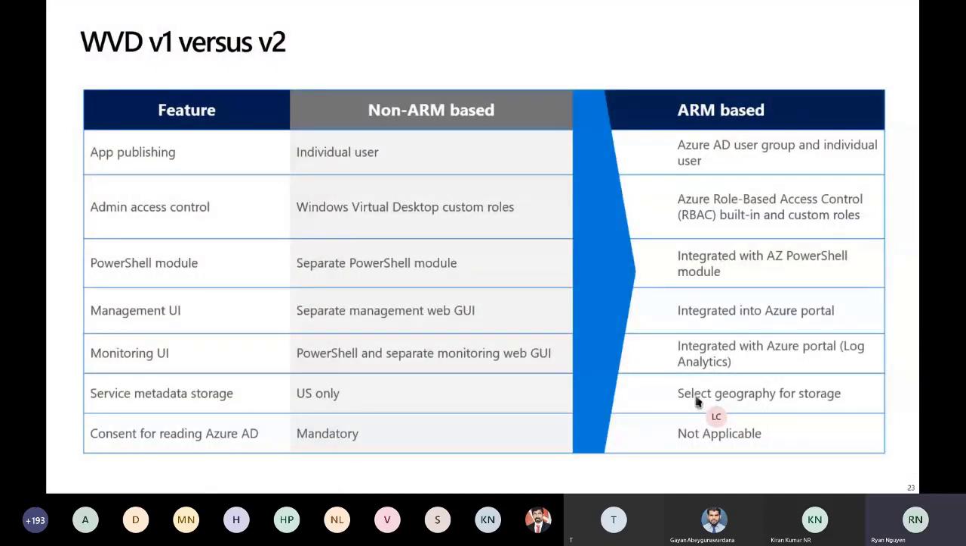Right. So that is the easier comparison table that you can use if the customer has already adopted WVD with V1. V1, with a non-Azure Resource Manager base, can only publish the application to individual users, and the new one can publish to user groups. For admin access control, WVD V1 provides some custom roles, but in ARM we go with Azure role-based access control, built-in and also custom roles.